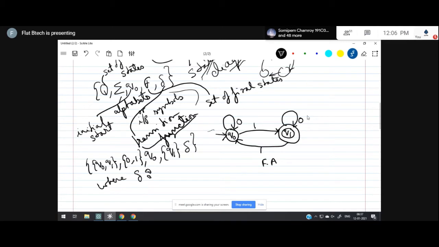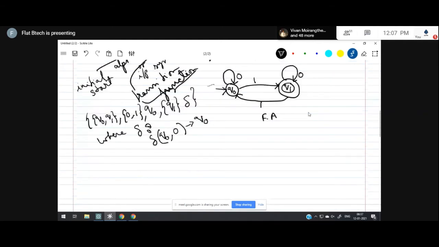So let me start writing the transition function. How to write the transition function? This is also very important. Currently at Q naught, input symbol is 0, then it will remain in Q naught. Okay, this is how you should write a transition function. This is the first transition function out of this particular diagram, so let me write serial number 1. Next, serial number 2. Currently at Q naught, if the input is 1, then it will perform the transition from Q naught to Q1. Serial number 3.